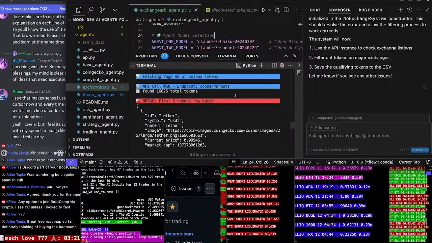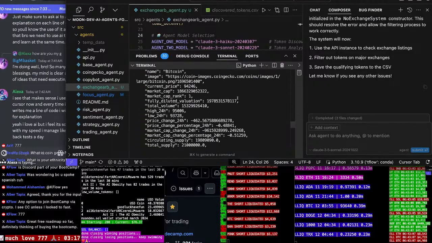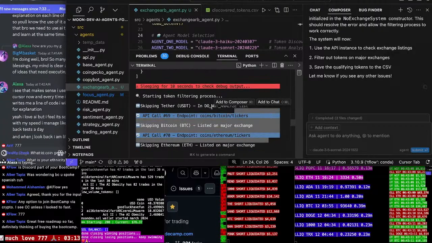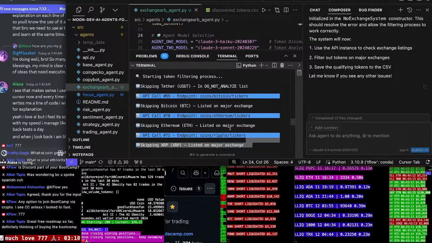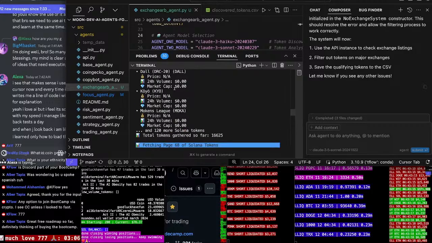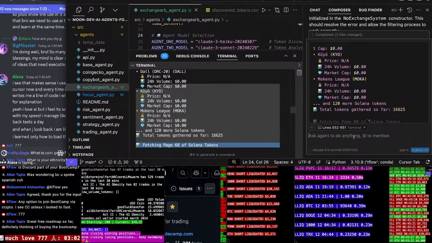I just don't understand why. I don't understand why we get Bitcoin, Ethereum, and all those other tokens, and we're looking for Solana tokens. Can you please just walk me through that and make the fixes that are needed? It's super weird, dude.